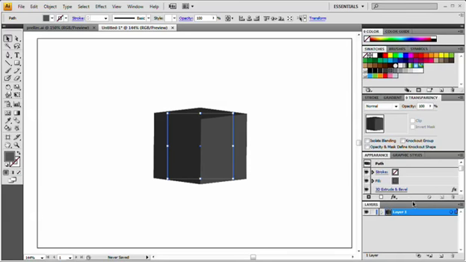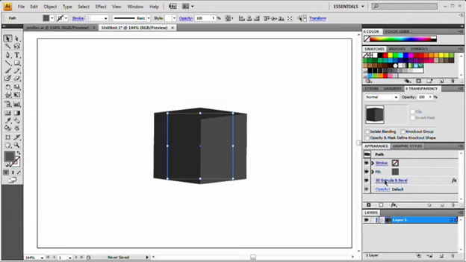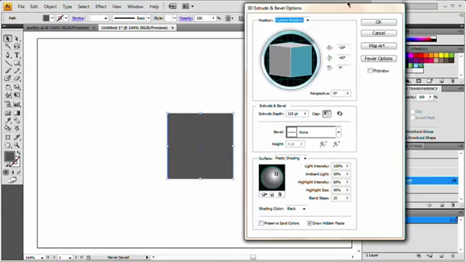There we go. And the Appearance panel basically shows a list of the visual effects, the visual attributes of the object that is selected. In this case, we can see there's no stroke, there is a fill, the opacity is still at 100%, but there also is this 3D extrude and bevel effect. So we're going to double click that.